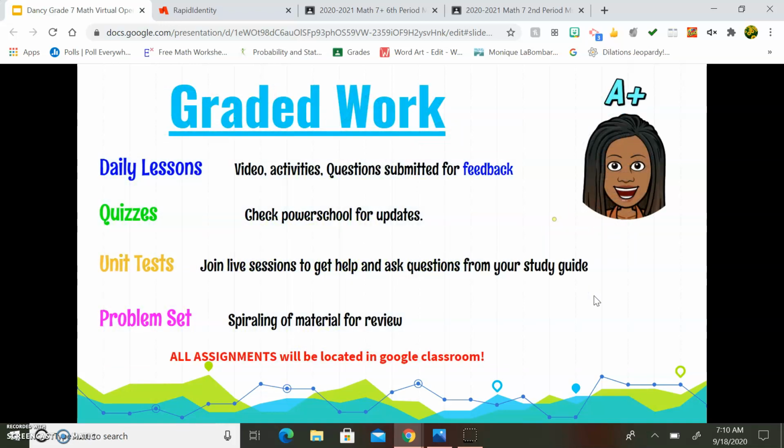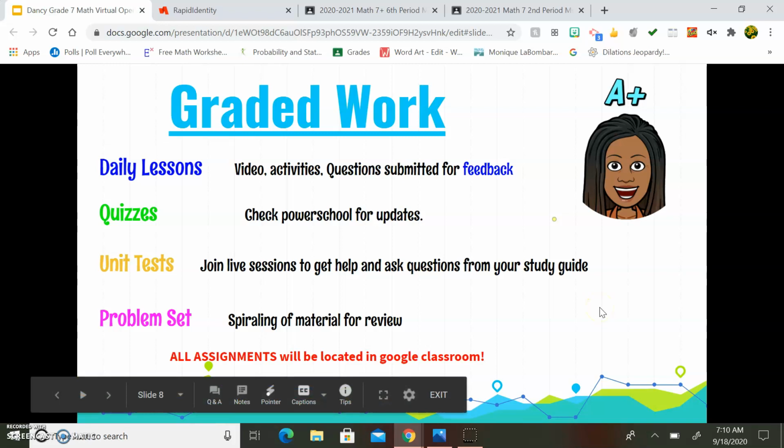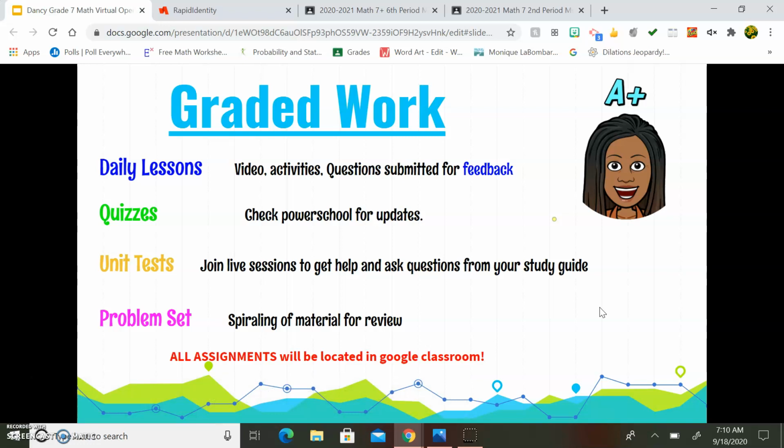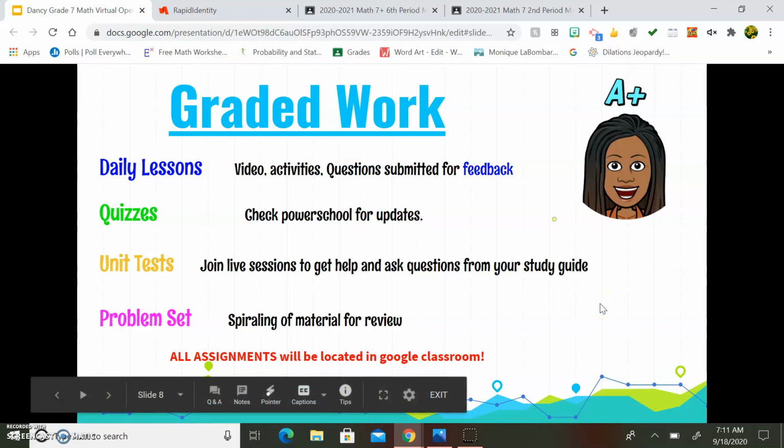So graded work: we will have the videos, as I explained, with activities. These are done for feedback purposes for students as they learn. They will have quizzes. The quizzes will be done through Google Classroom, which I'll show in just a moment. They'll do that through Google Classroom, and the grades will be transferred to PowerSchool. Unit tests are also done through Google Classroom. They have a study guide that they can use in order to help prepare for the test. Again, the grades will be put into PowerSchool for viewing their performance.